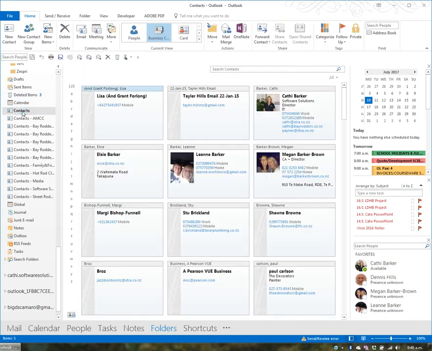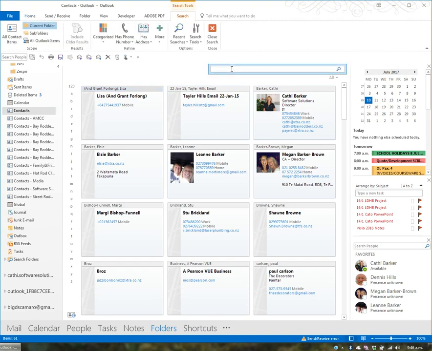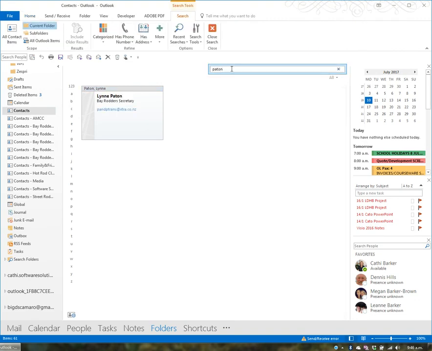And if I go to my contacts and I was actually to type, it will eventually find her, and there it is there. And then I can hit the X.